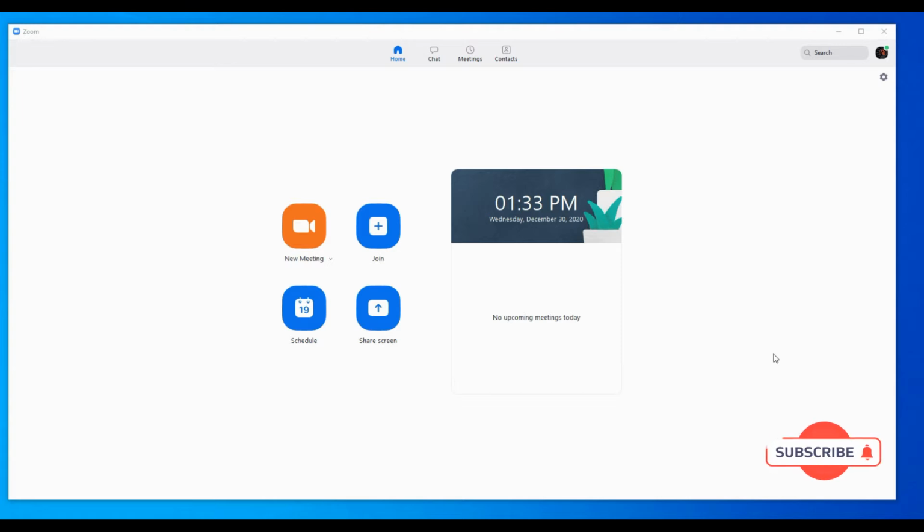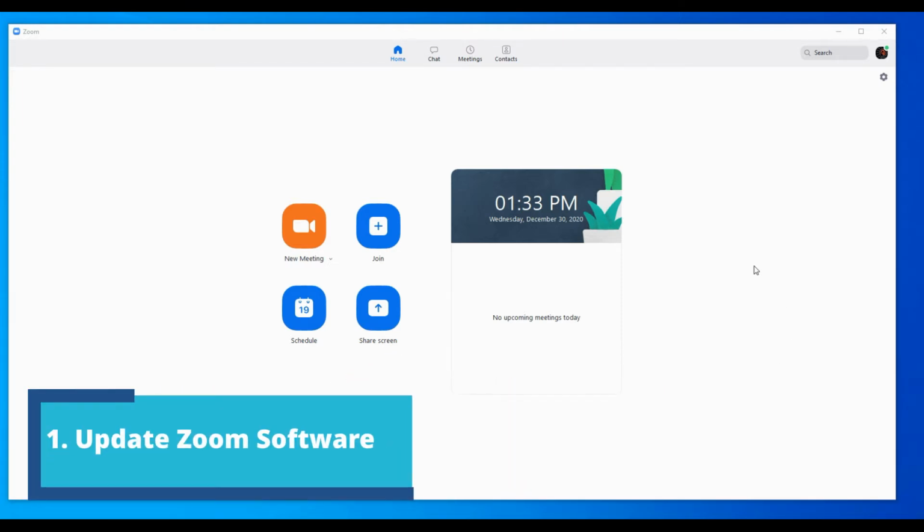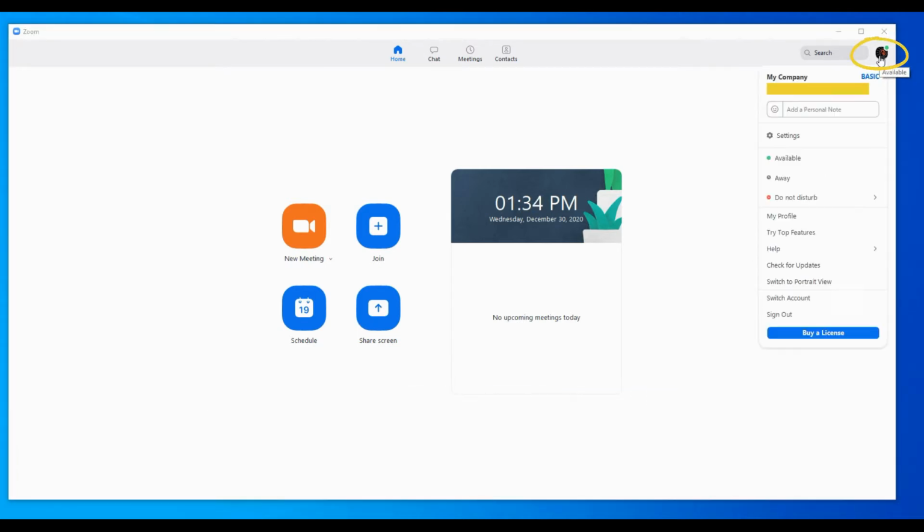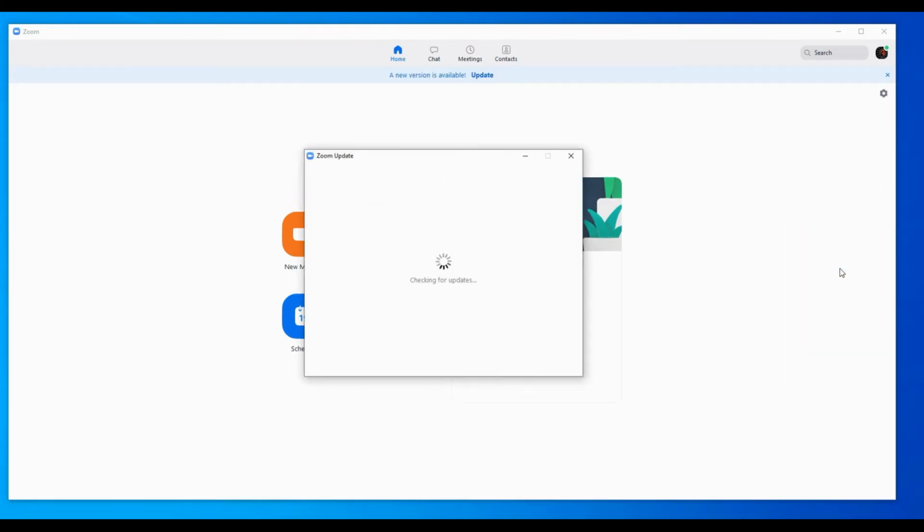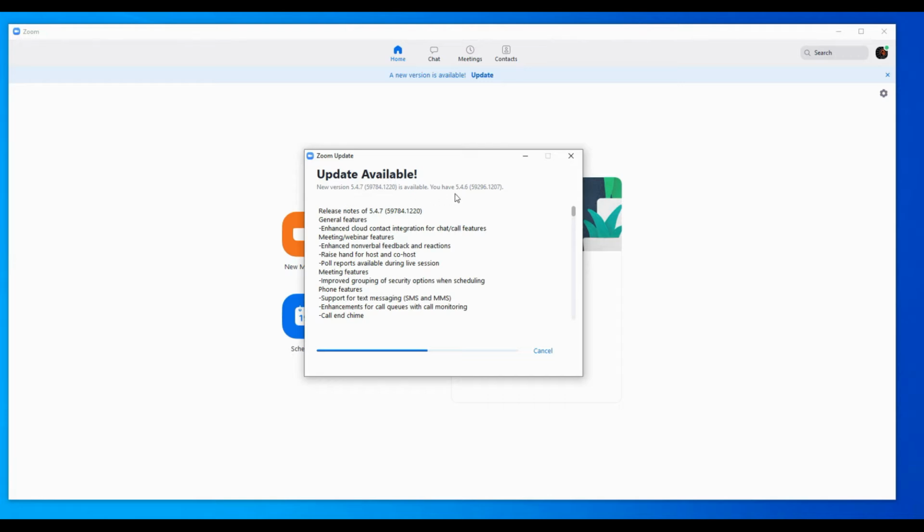So the big thing to always do is always check for updates, because not all the time Zoom will automatically do this. But to do this, you just click on your icon up here and you go down to where it says check for updates. It's that easy. So you just go ahead and click on that. So you can see my version is 5.4.6 and the latest version is 5.4.7. This is going to go ahead and automatically update. You can see they made a lot of improvements. So you can see that in the little description here.